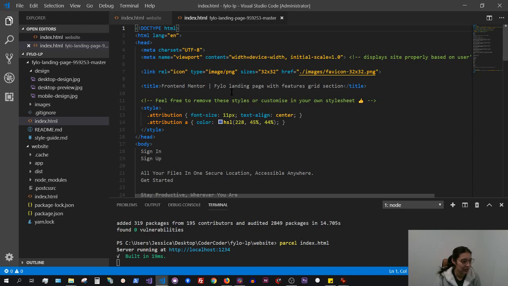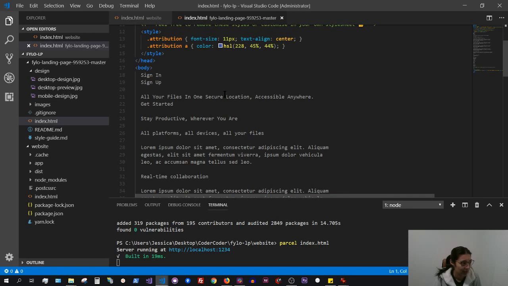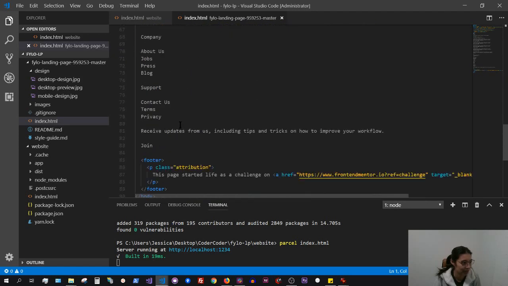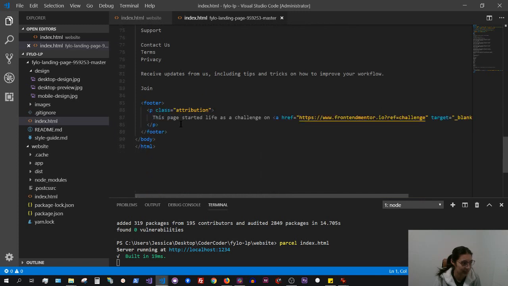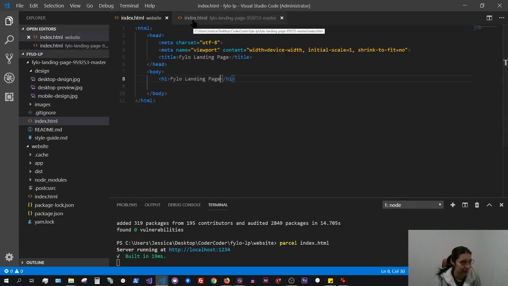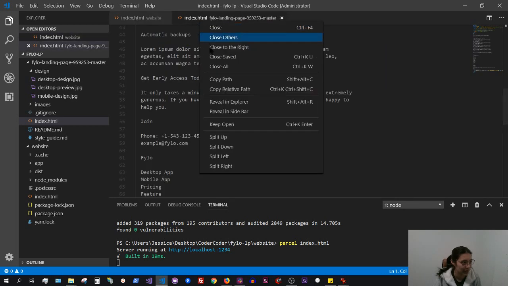But I think with this project, they actually supply you some, yeah, this is the index.html file from the Front End Mentor website, and they gave you all the text that you'll need, and this little attribution thing here. So we can just copy that as we go along.